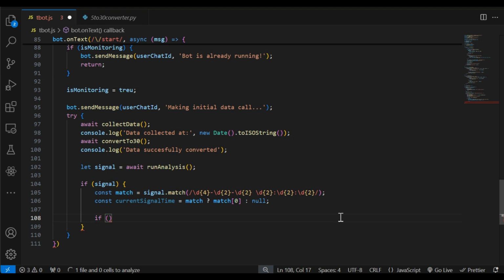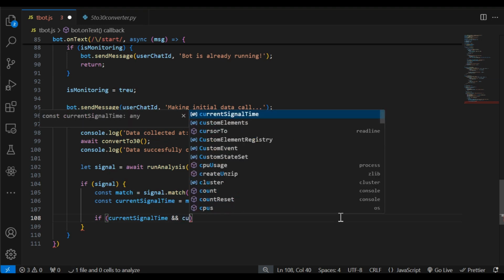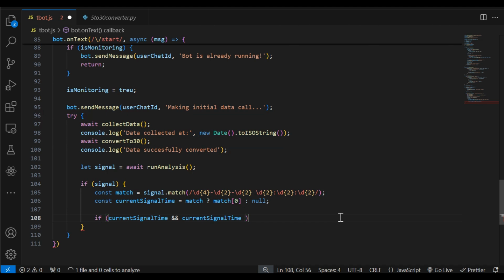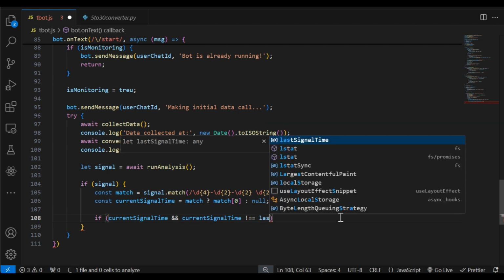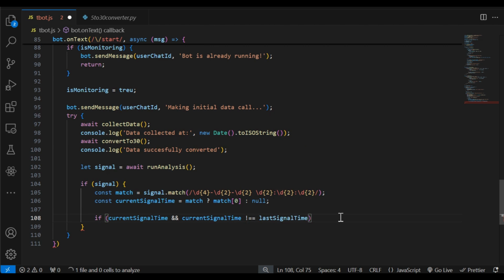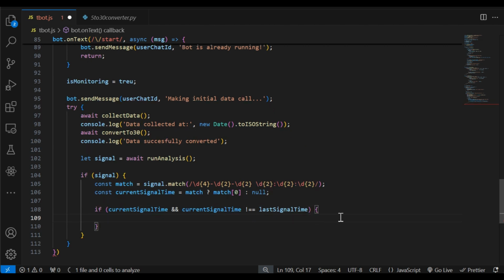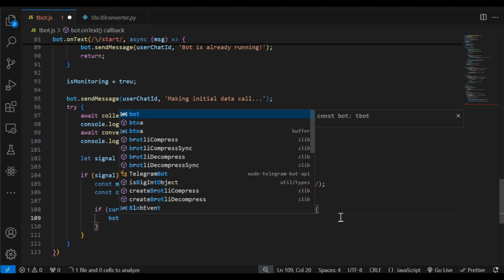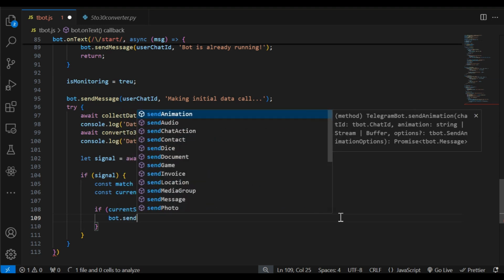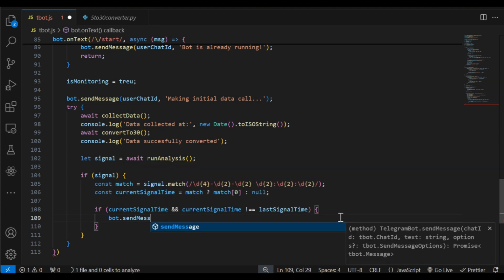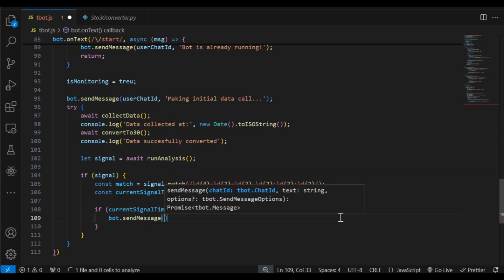Now we want to check if there has actually been a time collected, and then we also want to check if the time is not equal to this, then we can know that we are not receiving duplicate signals. So then we can output the signal that is generated to the user as this.